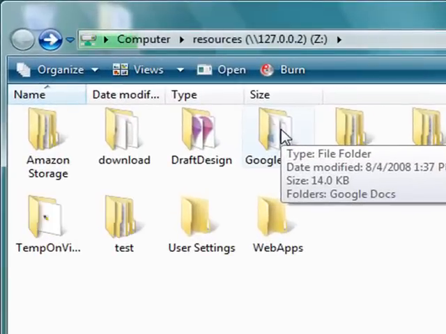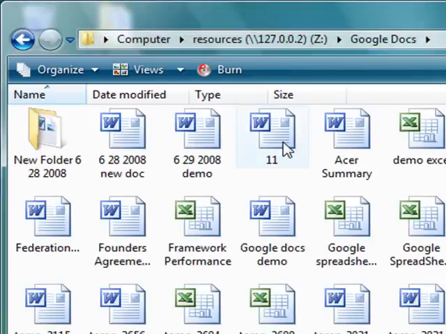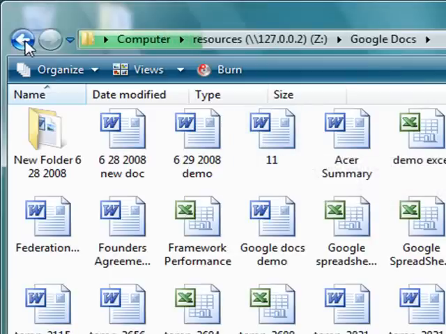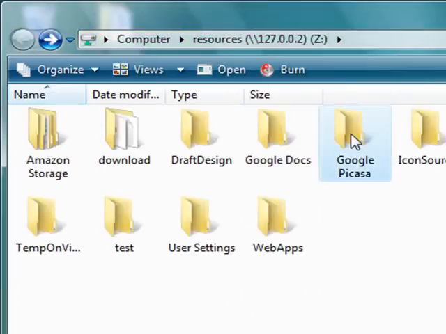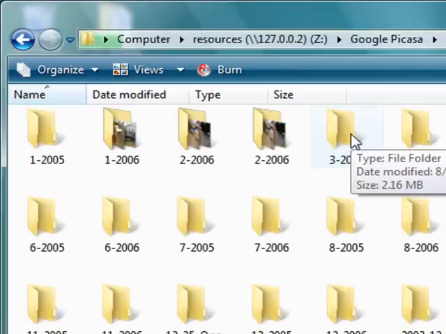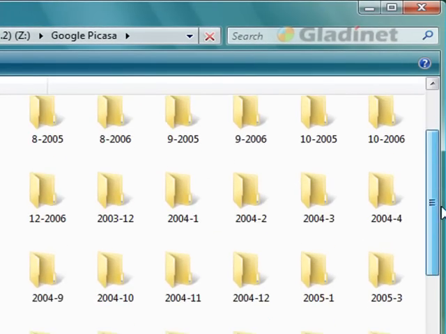Google doesn't have a standalone storage service. However, its storage is available through Google Docs, Google Picasa, and other Google services such as Gmail. Google Docs: I can access my Google Docs documents as local folders and local files. I can access Google Picasa web albums as local folders. As you can see here, I have many web albums.